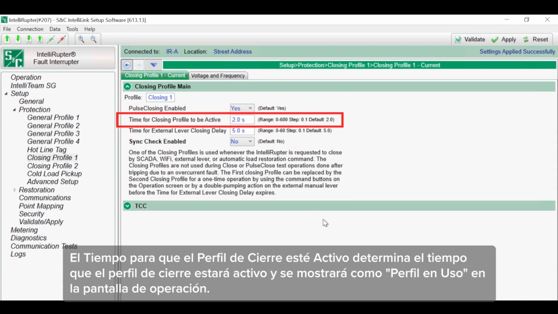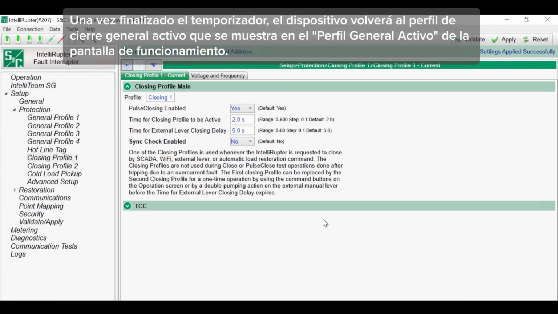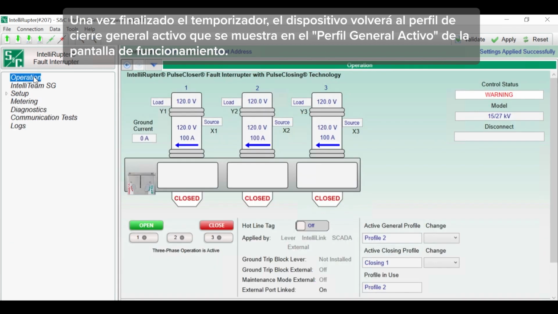The time for closing profile to be active determines how long the closing profile will be active, and shown as the profile in use on the operation screen. The timer starts once the 3 poles are closed. Upon completion of the timer, the device will revert to the active general closing profile shown in the Active General Profile on the operation screen.